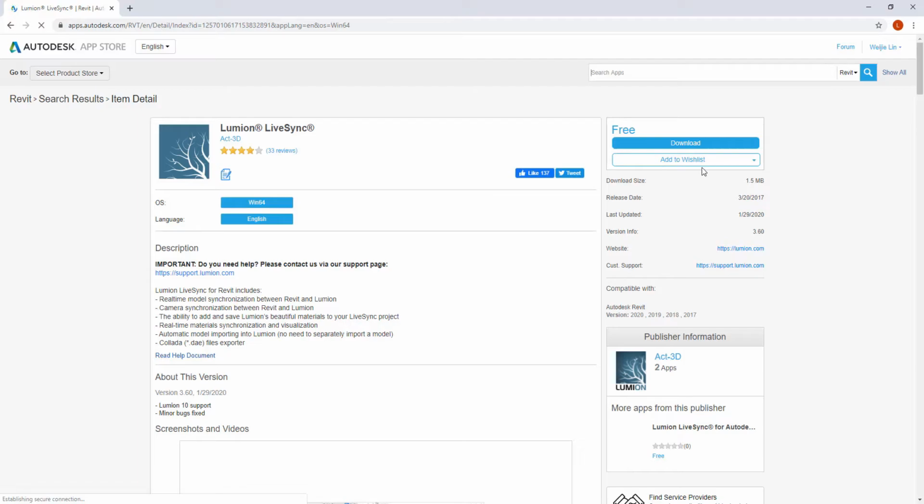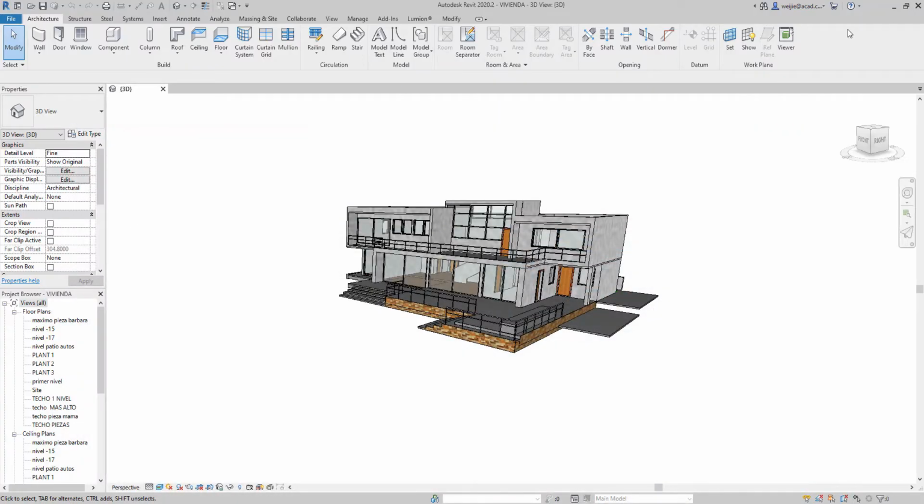And then on the right hand side, you have a download button. So just click on the download button and proceed to install it. Once you have installed it, in the Revit software, at the top of your screen on the ribbon side, you'll be able to see Lumion.